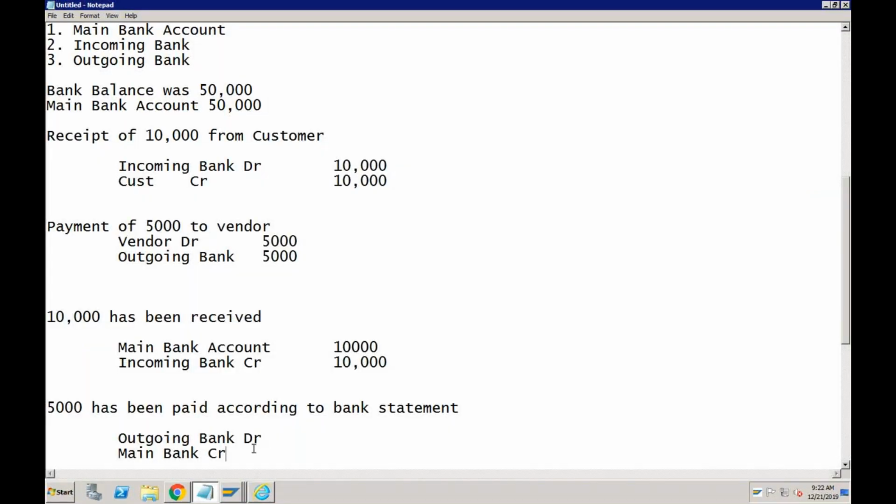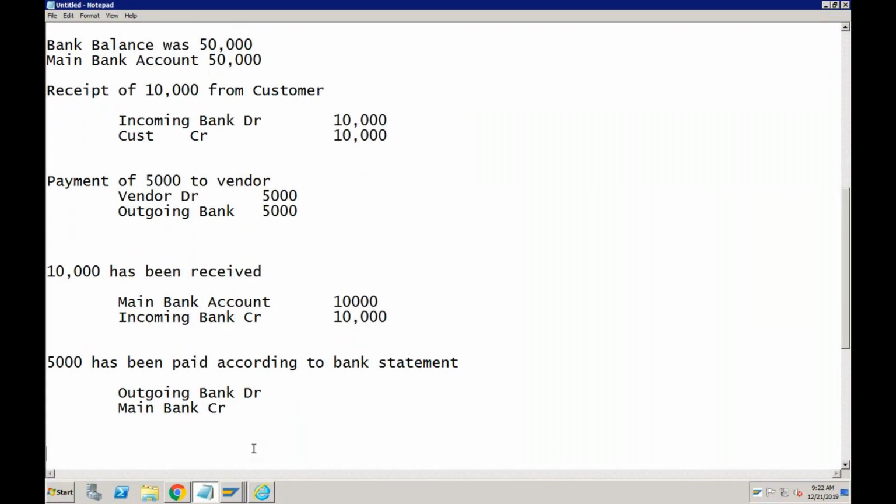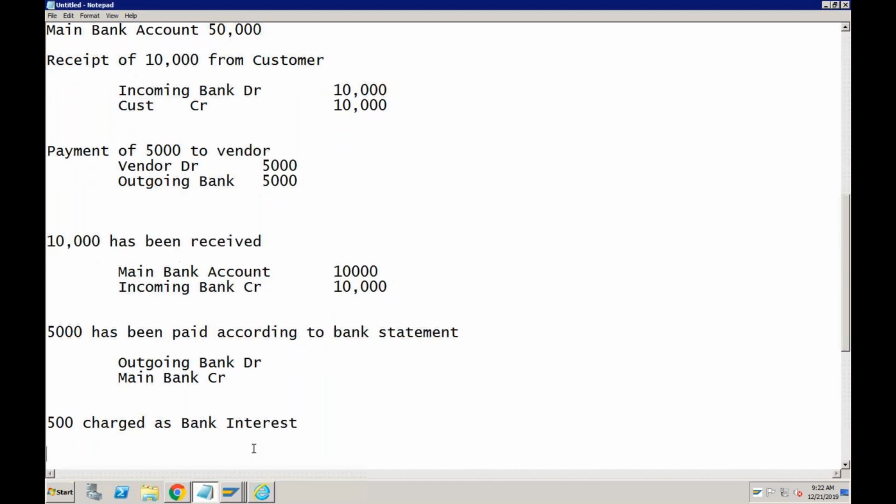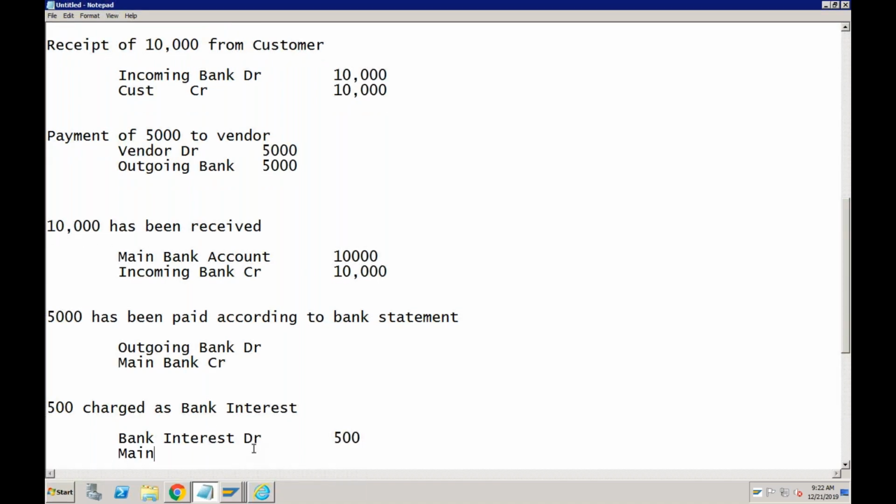Whenever you get bank charges, let's say the bank has charged you 500 as bank interest. Bank interest is a debit, right? Because it is an expense. So there will be a separate GL account for bank interest. Bank interest debit 500 to the main bank account. It will directly go to the main bank account, because it is appearing in the bank statement. So this will be the accounting entry.